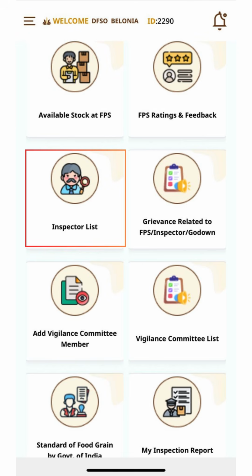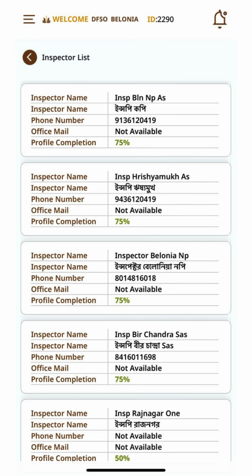The ninth option is Inspector List. When you tap on this feature, the DFSO can view a consolidated list of all inspectors under their jurisdiction, all in one place. This list is fetched directly from the RCMS system, ensuring that the data remains authentic and centrally managed. If an inspector's profile completion status is shown as 75% or less, it means that their data is incomplete or not yet updated in the RCMS system. This helps the DFSO quickly identify which inspector records need to be reviewed or updated.